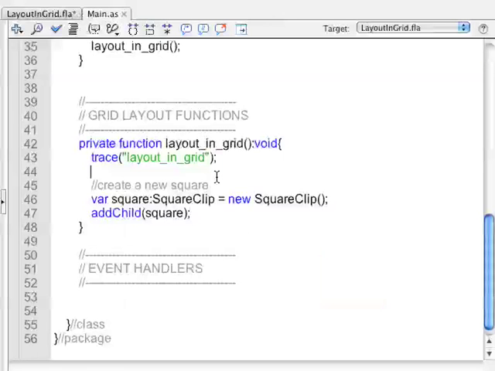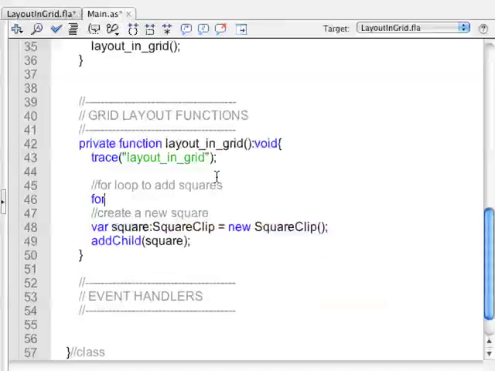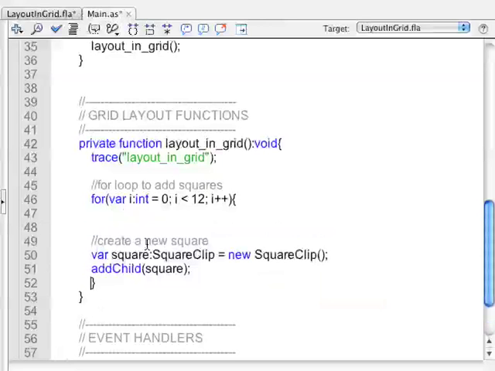And now what we really want to do is add a bunch of them. So let's just do that here. For loop to add squares. Okay, so I'm going to do a typical for loop here. Var i int equals 0. i is less than, I'm just going to put out a number here. We can change this later, and i plus plus. So that's how many squares I want to put out. All right, and actually we're going to move that end curly brace down here so that we add 12 children out. So let's do that.